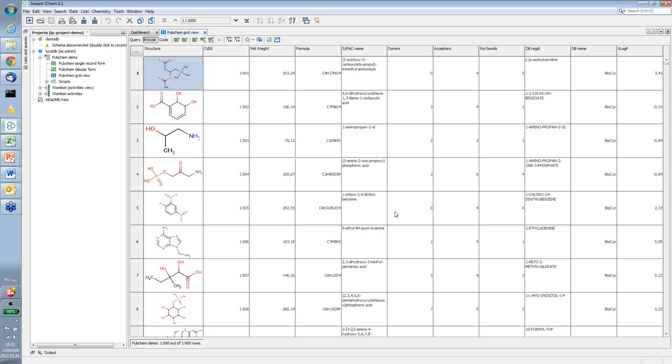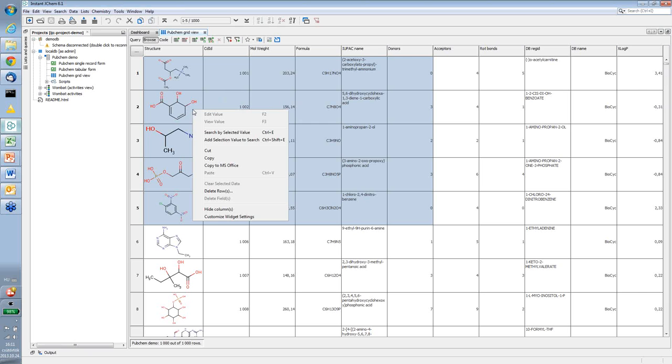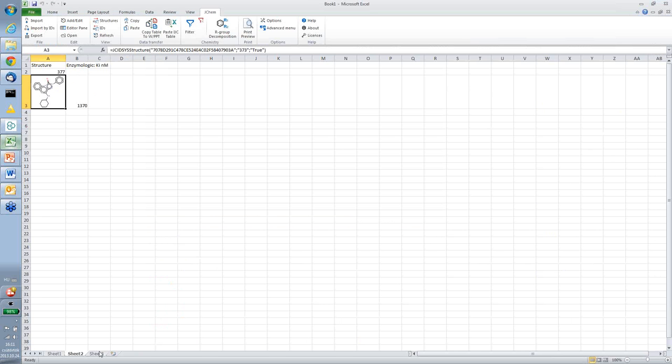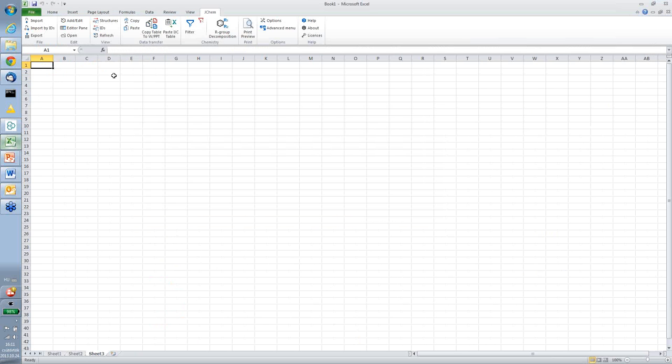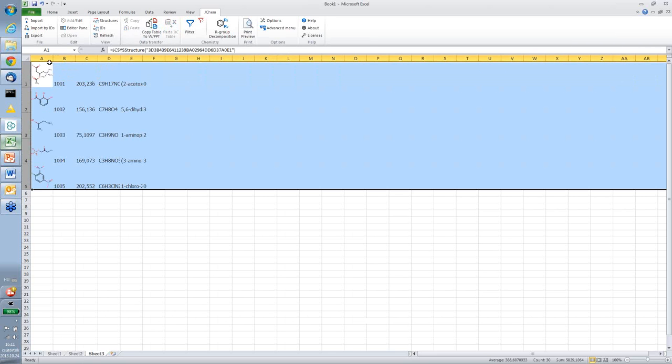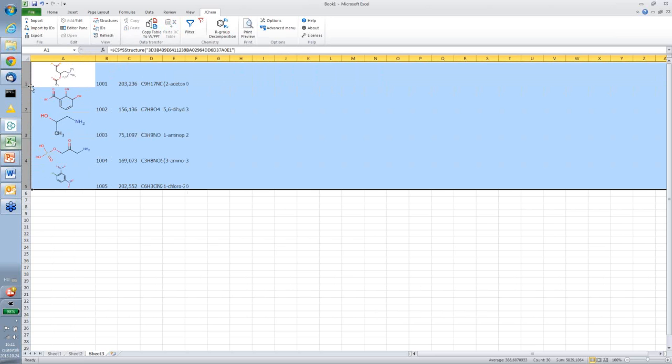Another way is to just select structure and data, right-click in IGC, and select Copy to Microsoft Office. And now if I go back to JChem for Excel and click this paste IJC table button, then everything goes to Excel with basically 2 clicks.